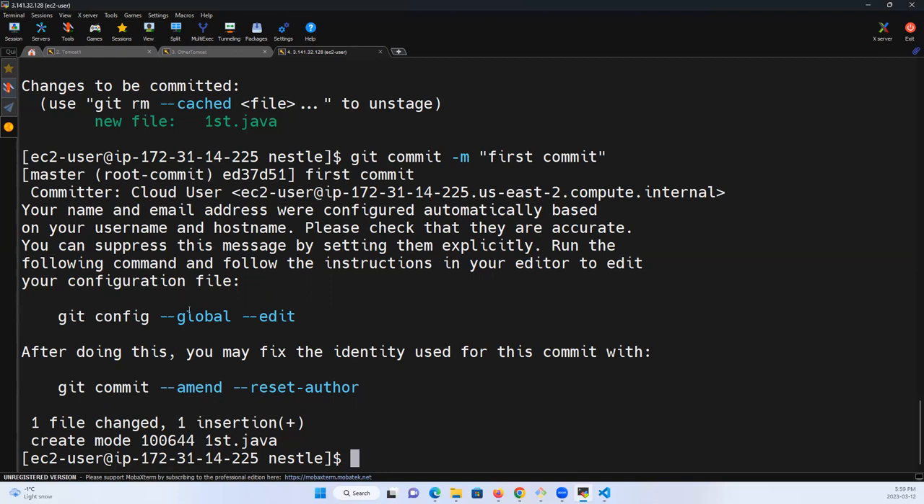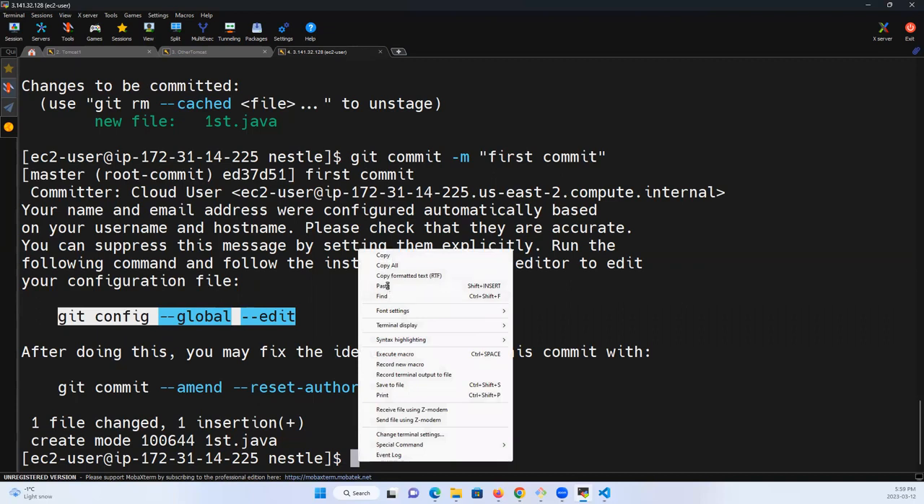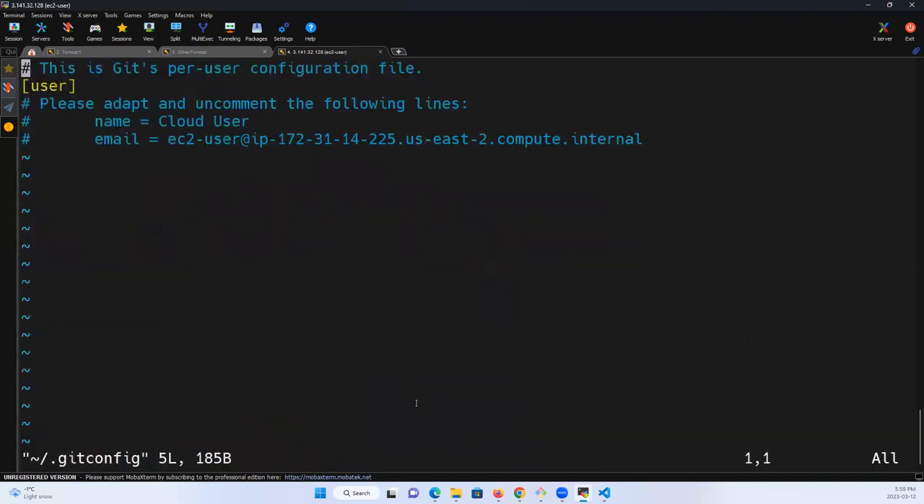But now it has already created a configuration file, which it wants us to edit. So looking at this, what we can do is either come here and run this. If you run this, it says this user is per configuration file.